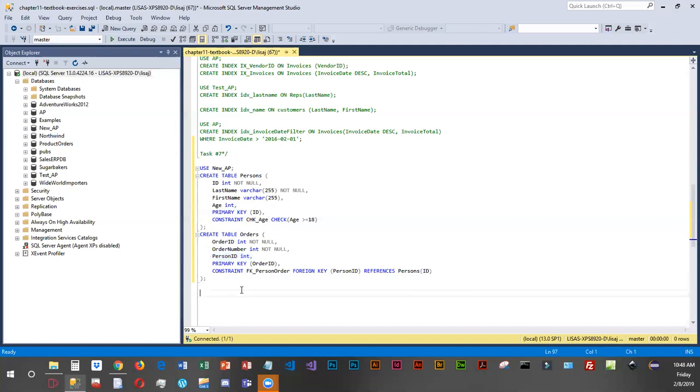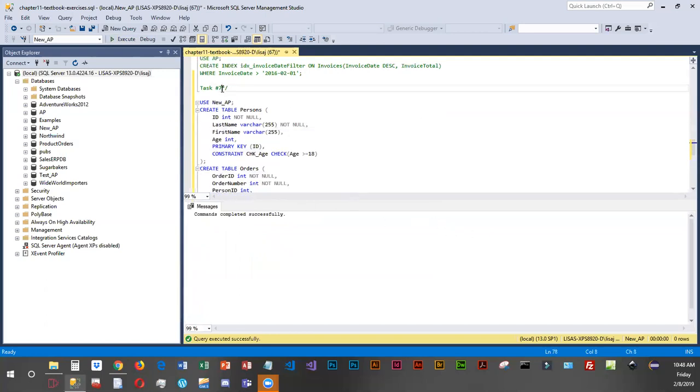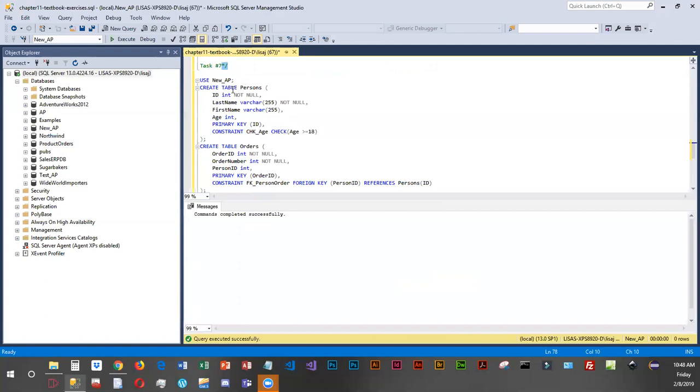So at this point, I'm going to go ahead and run this. And then I'm going to move my closing comment down. And I'm also going to resize that.